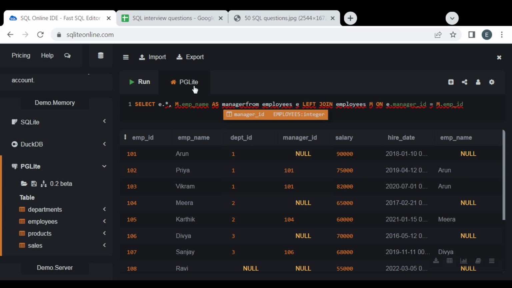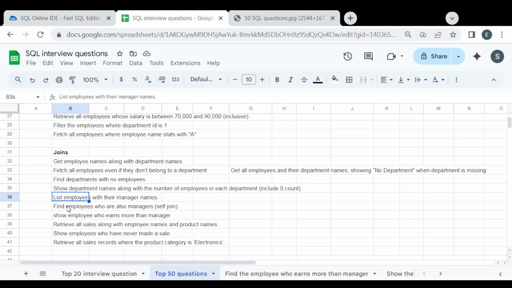So I am just renaming the column name. If you run the query, we got the result. As per our requirement, we solved the problem. So let's go to the next one: find the employees who are also managers.